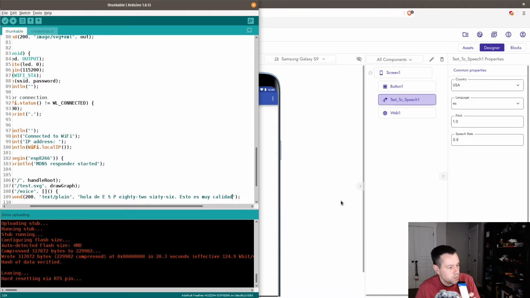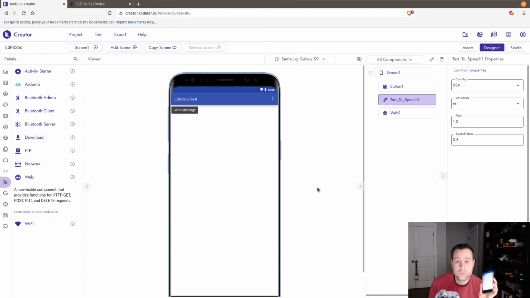Hola de ESP8266. Esto es muy calidad. You know what I'm saying? Right there. I didn't change the 8266. I left it as 8266. Very, very cool.